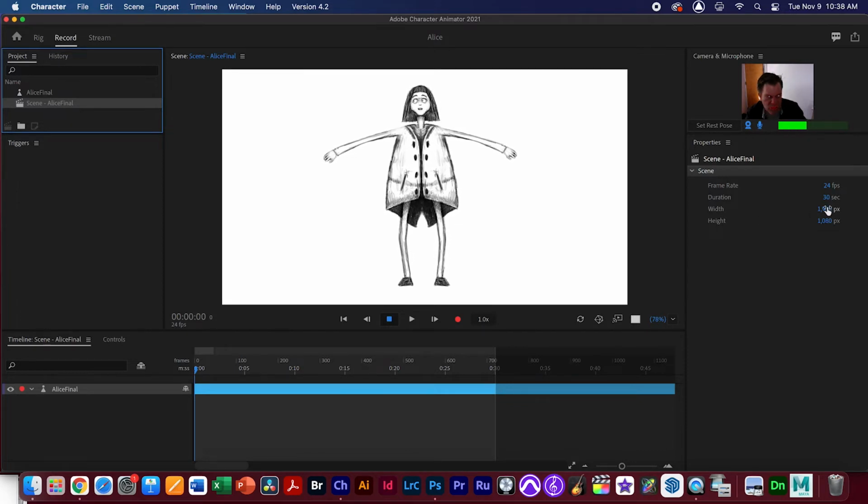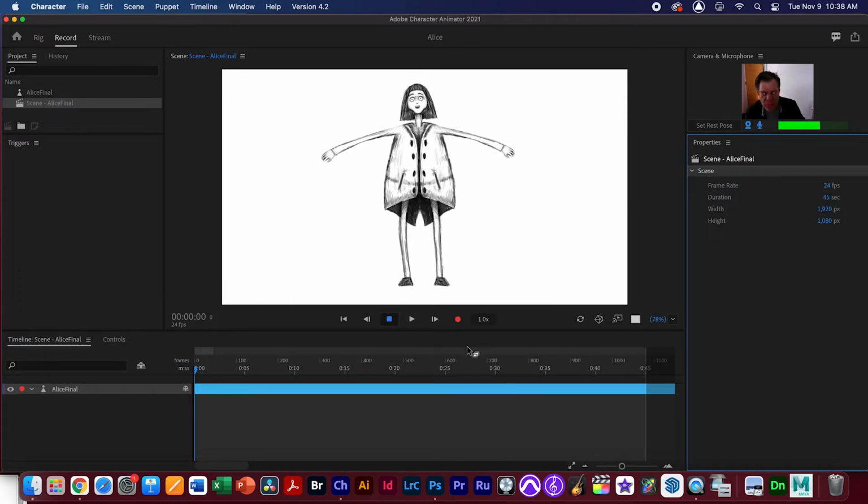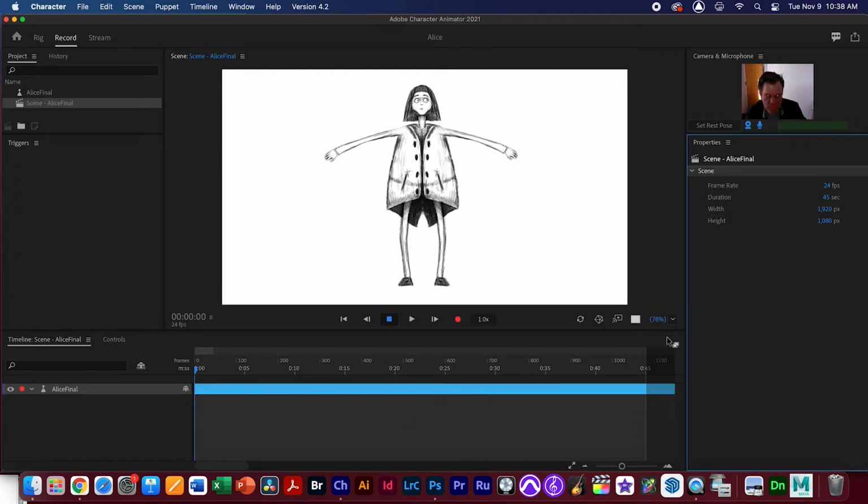We know those dimensions. If you wanted to make this a 40-second or 45-second duration, you just hit 45, and now you've got 45 seconds of stuff to work with. 24 frames per second frame rate, you can change this to 29.97, or you can just leave it. We'll be bringing this into Motion for our final work here.